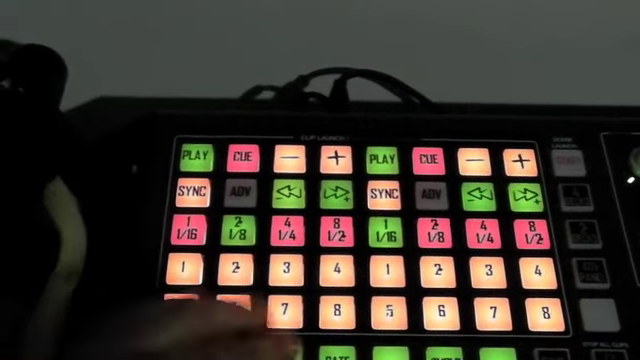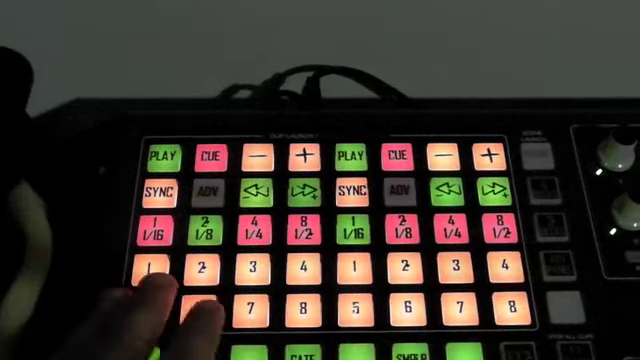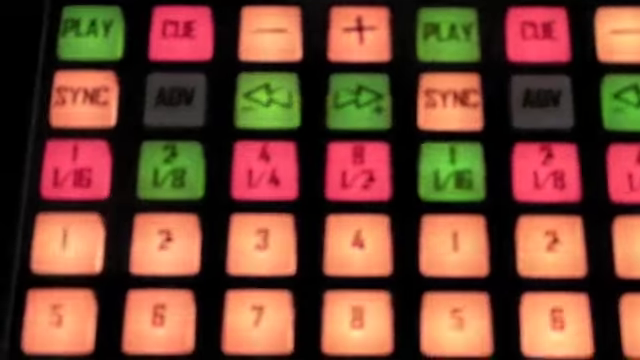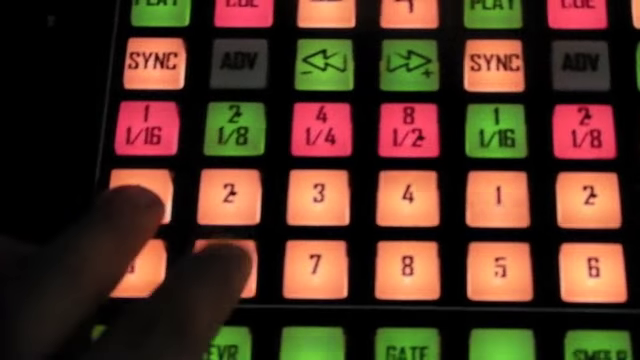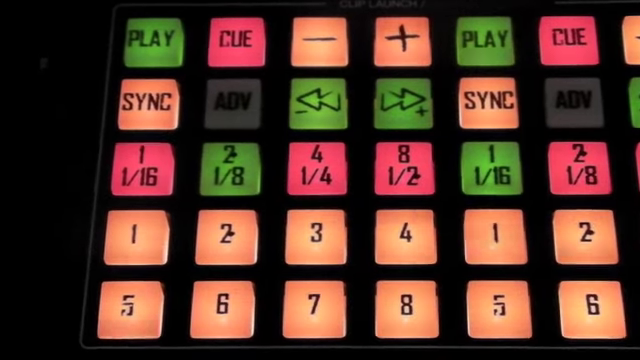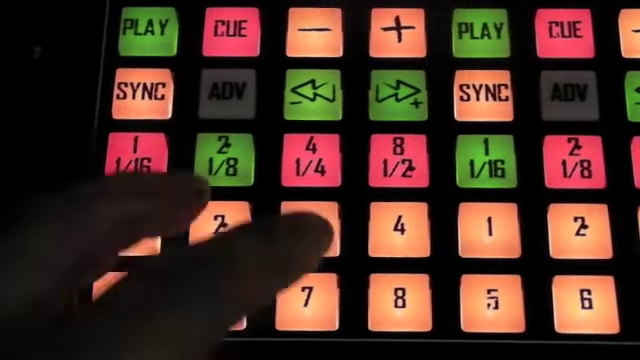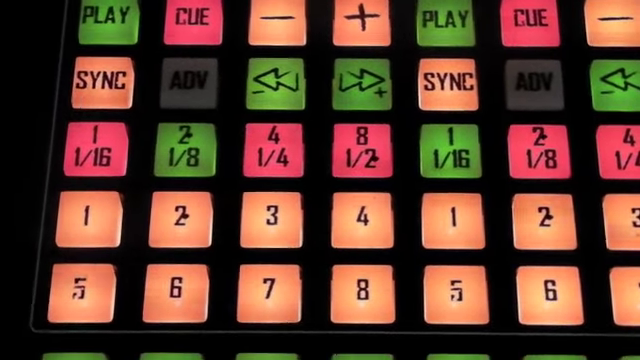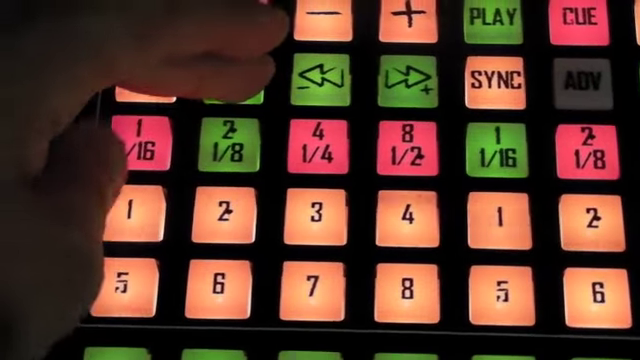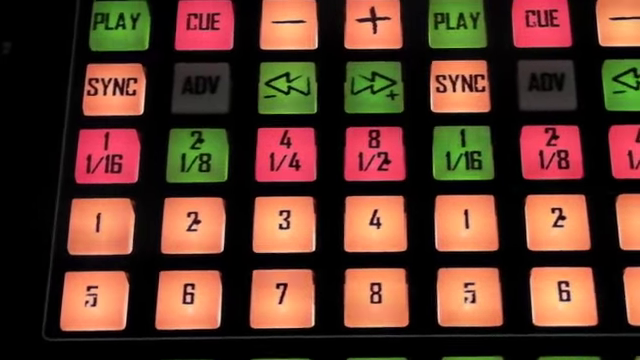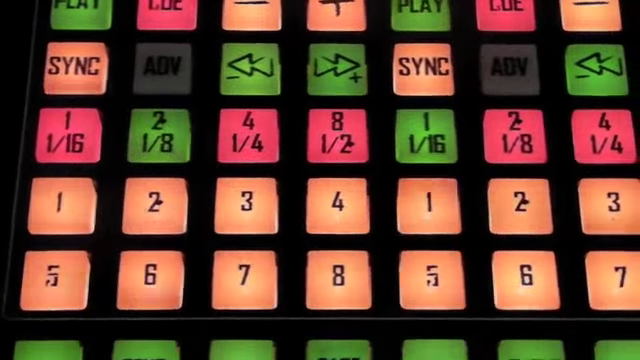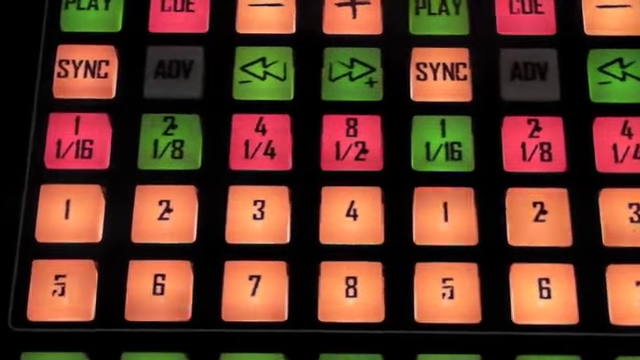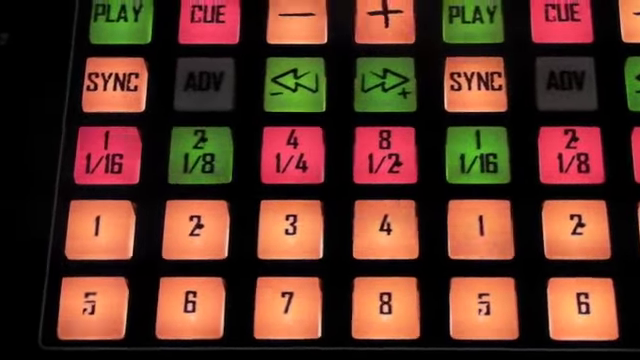Then we have the cue point section. Then we have our cue points, as we can see. We can set, select, and even erase a cue point. If we press 1, it will load or select that cue point. If we press advanced and the cue point, it will erase it. The normal color of these buttons is orange, but when a cue point is loaded, it will turn green.